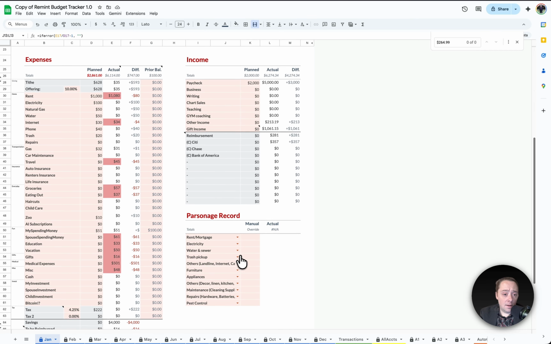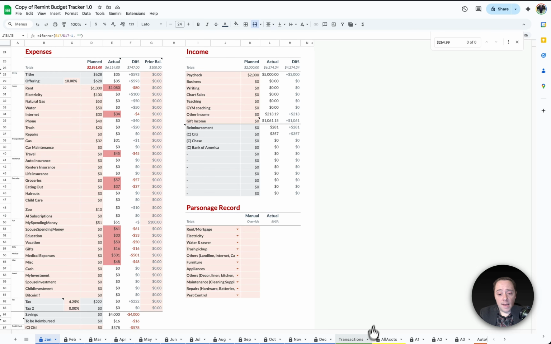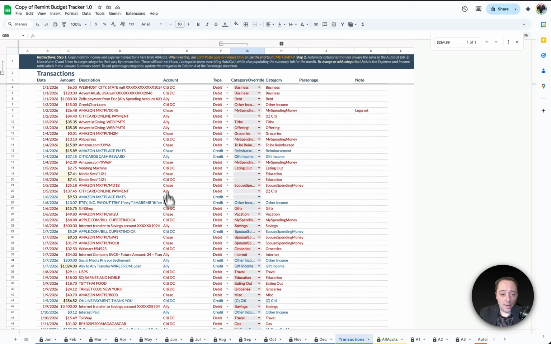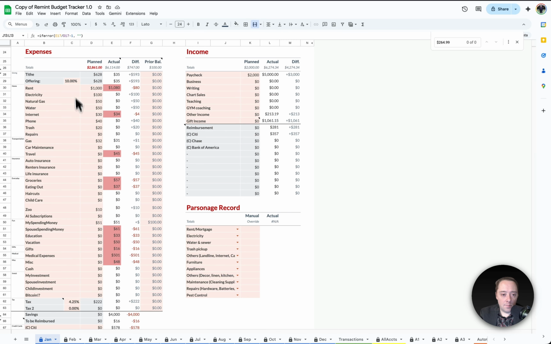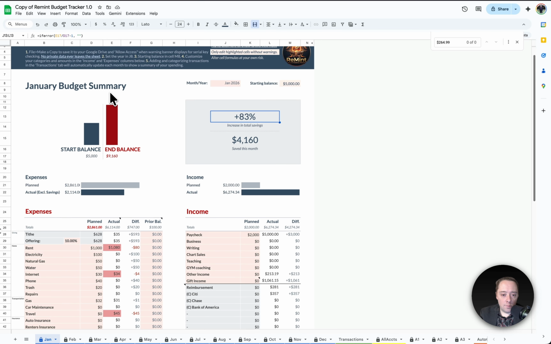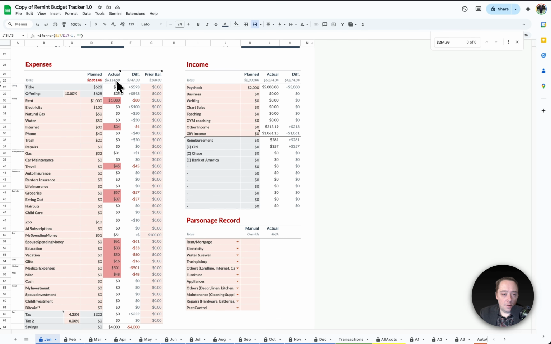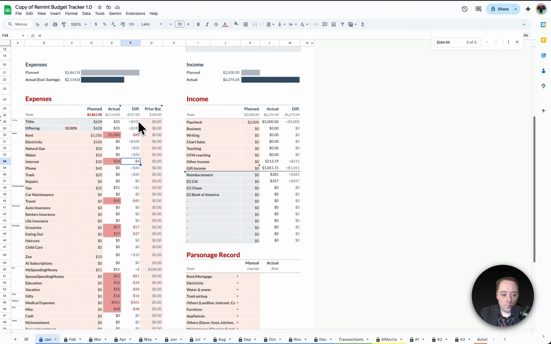So with that said, we have now looked at how to categorize all your transactions and then what that does in populating the month. This gives you a really good overview of how much you have spent. You get to see your actuals. You get to see the difference between that. So internet, I was supposed to spend 30. I actually spent 34. I've gone over by 4. That immediately tells me we have a problem there.